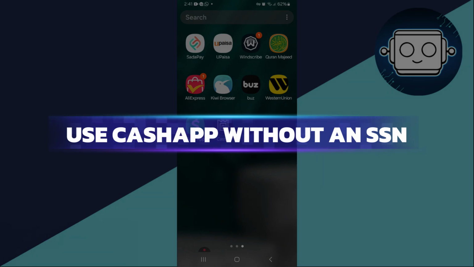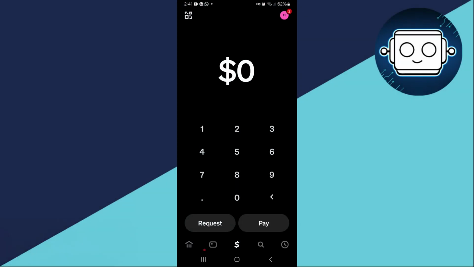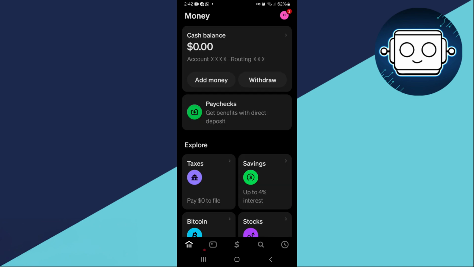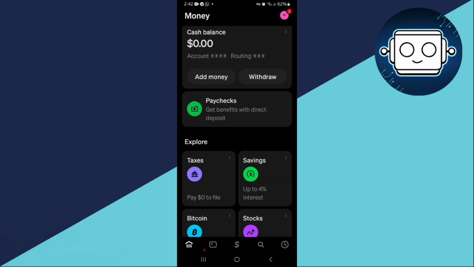Alright, let's begin. A Social Security Number, or SSN, is a legal identifier Cash App uses to verify your identity. Without SSN verification, your account remains limited. You can receive money, but sending funds, linking a bank, and making deposits will be restricted.